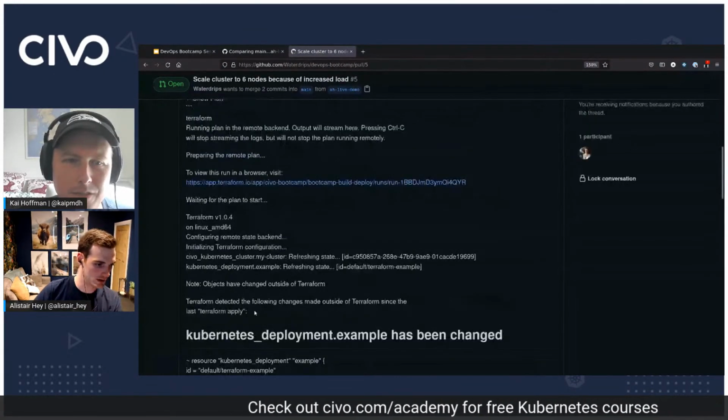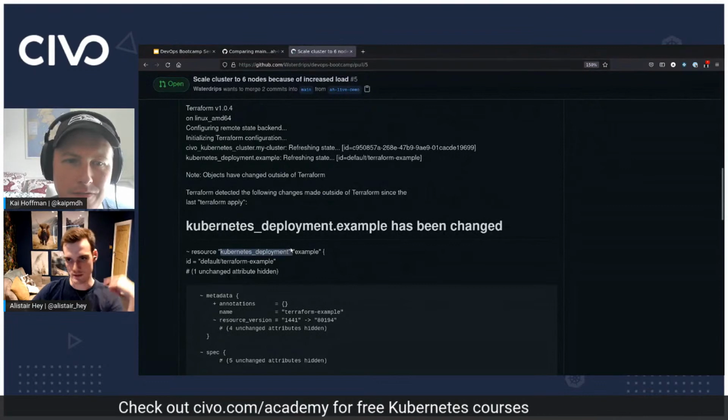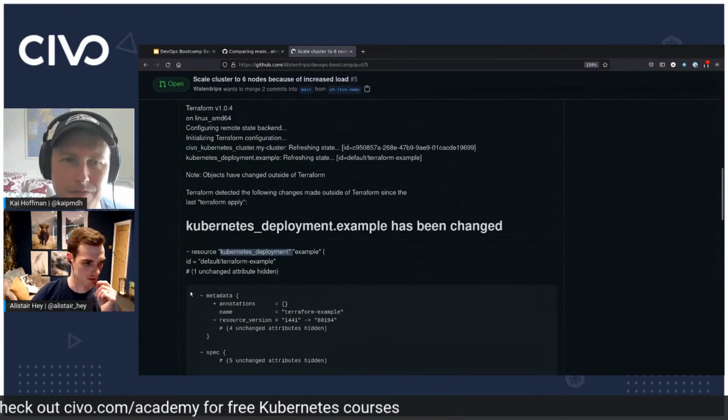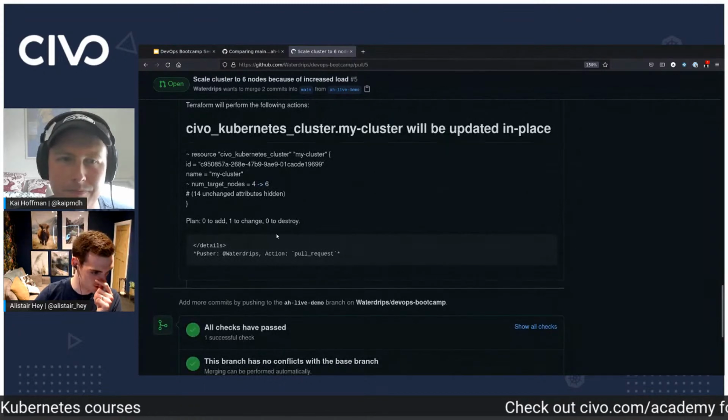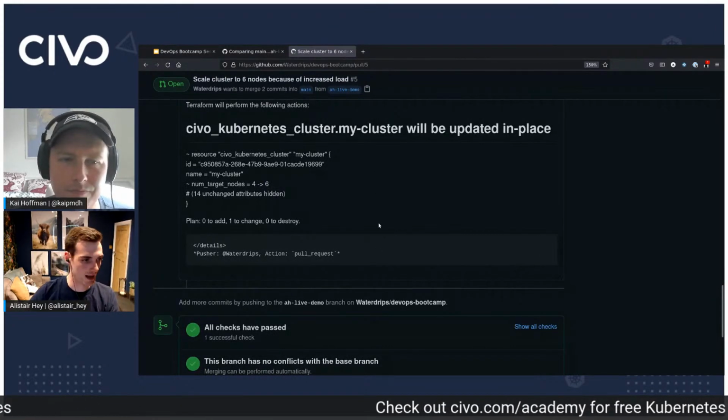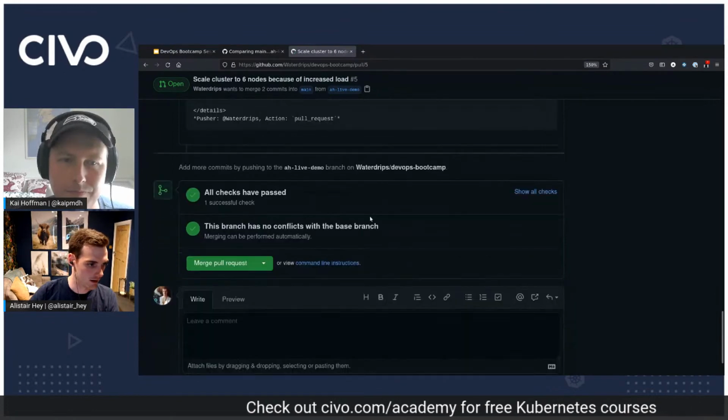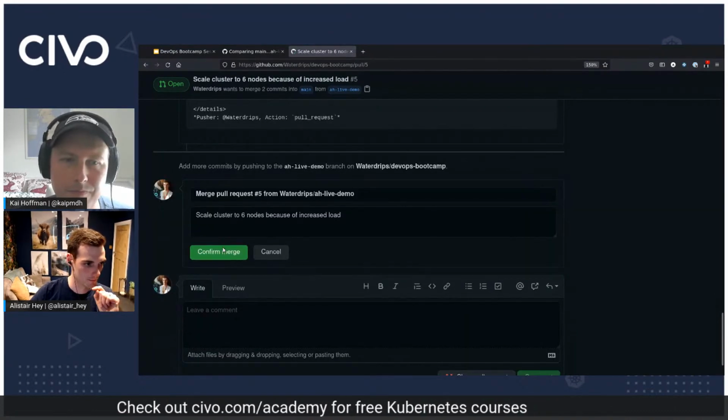So I also have in that file a deployment that deploys into the Kubernetes cluster. We might get a chance to look at that, but probably not. But yeah, we're going to increase the number of nodes. It hasn't run, it's just done a plan. And if I merge the pull request.